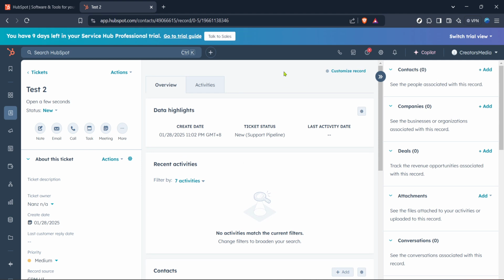And there you have it. With these steps, you've successfully navigated creating and managing tickets in HubSpot CRM. Not only does this process support your team in providing excellent customer service, but it also helps you maintain an organized and efficient work environment.